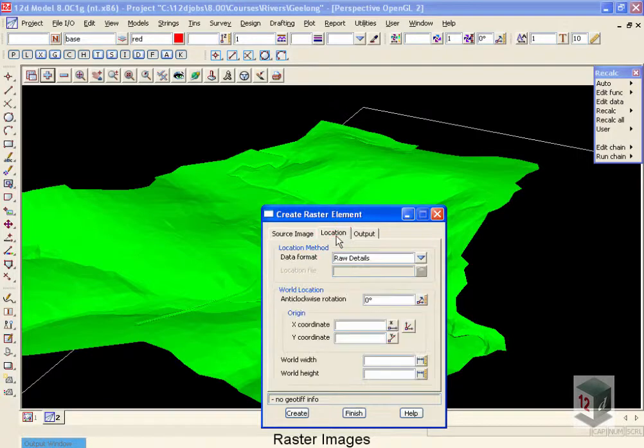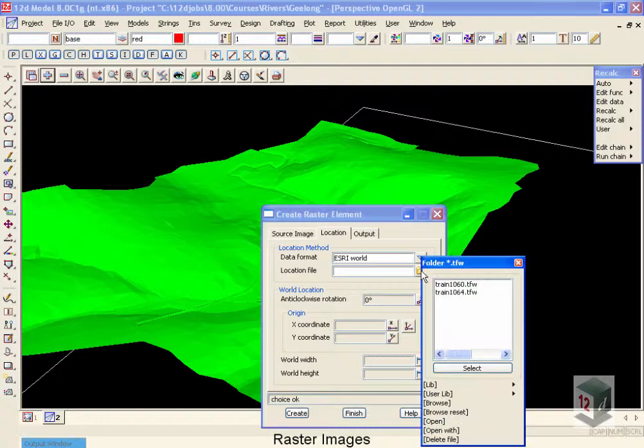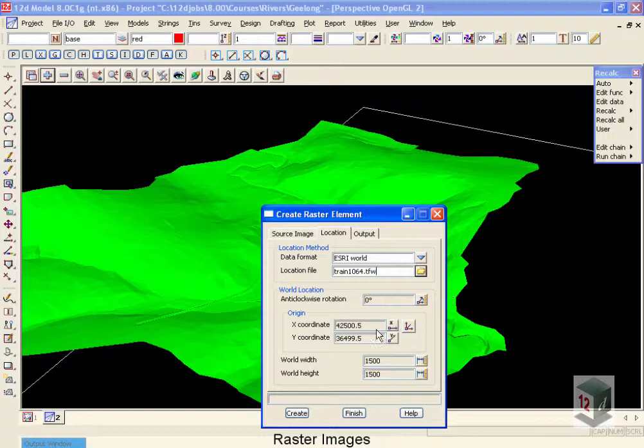Moving over to the Location tab, 12D needs to know the real-world coordinates of this image in order to place it correctly. So this format comes in an Esri World file, and if we select our folder, it takes us straight into the same folder that we browsed for the image, and it's going to be 1064.tfw. Selecting that, you'll notice it brings in the coordinates of the photograph, but also the real world size.